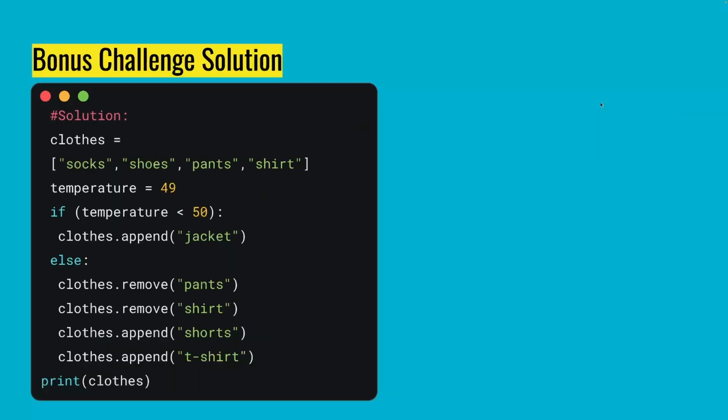Now let's review the answer to our bonus challenge. In this challenge, we were tasked with removing the pants and shirt elements and adding shorts and t-shirt elements if the temperature was greater than or equal to 50 degrees. We can do this very simply by calling our list.remove function twice and our list.append function twice.